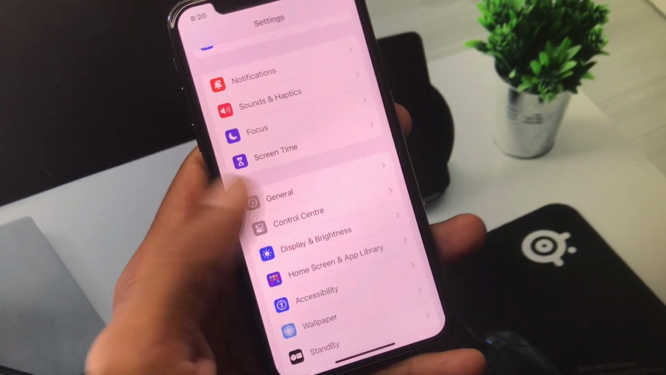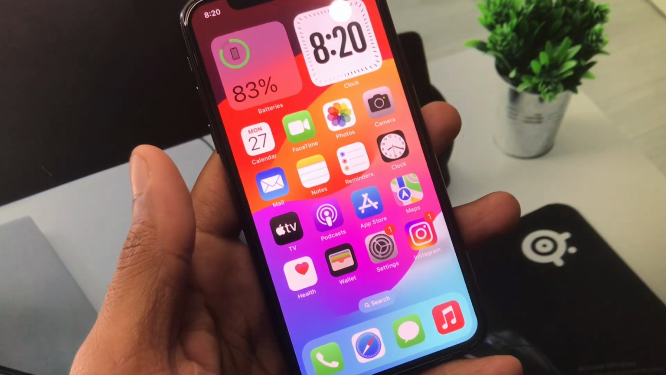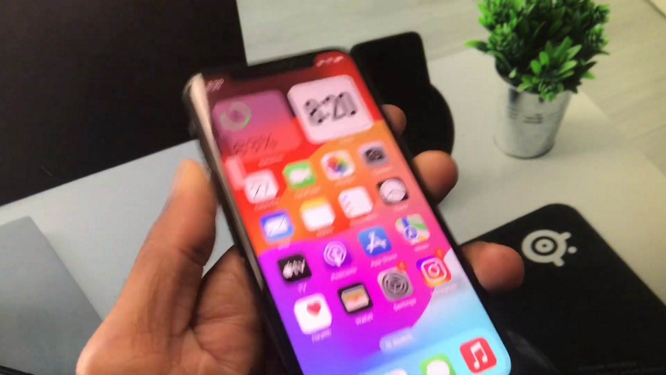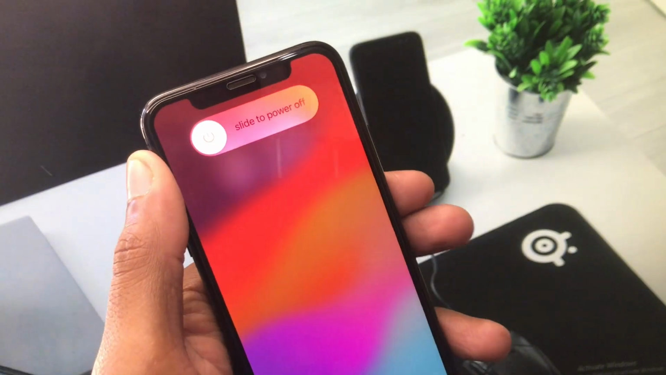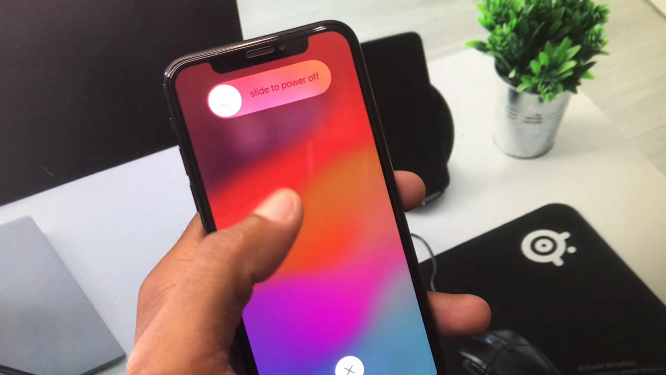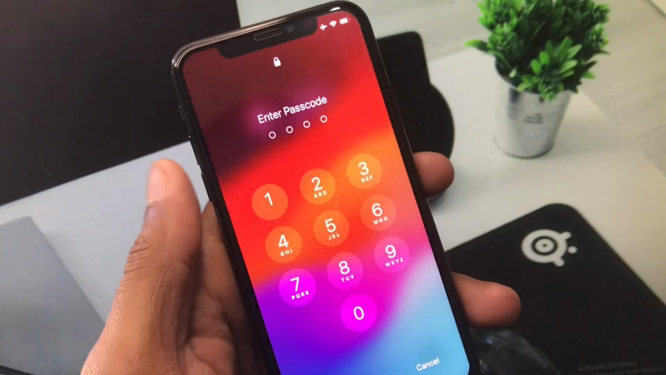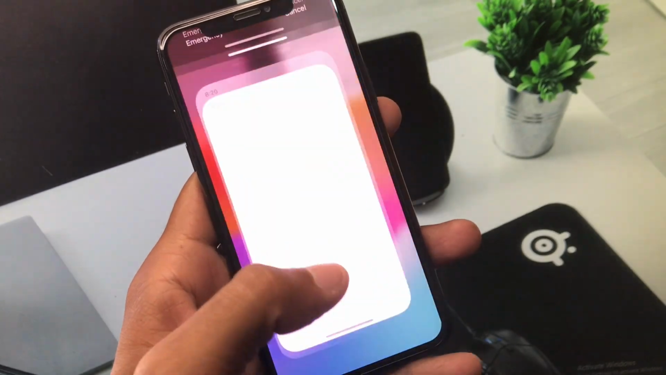And now you have to go back. After this you simply have to restart your iPhone. You need to shut down your iPhone and power it on again within a few seconds. And after doing all these settings, your problem will be fixed.